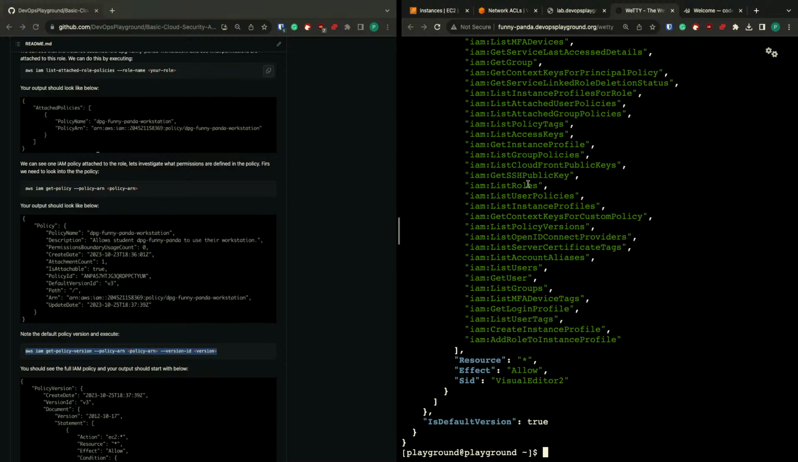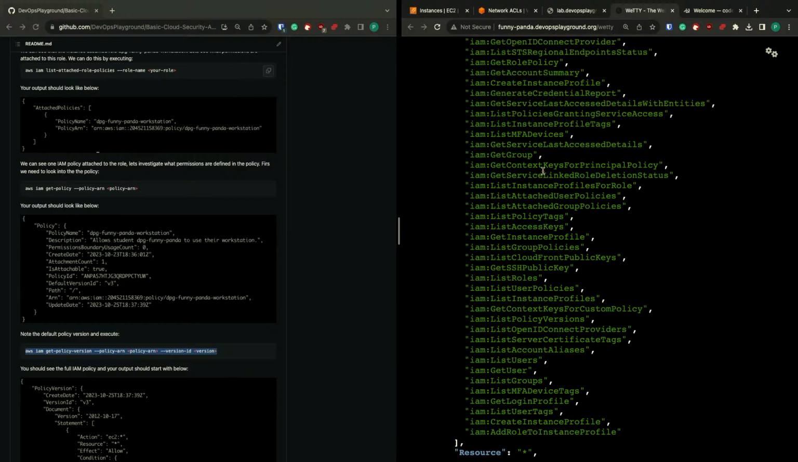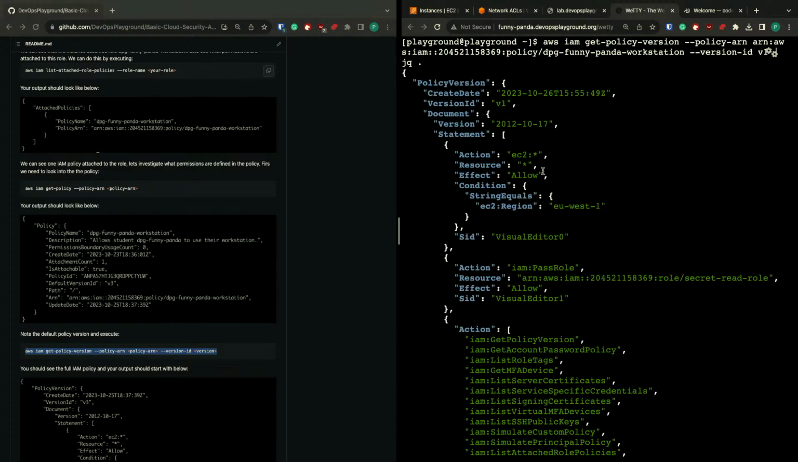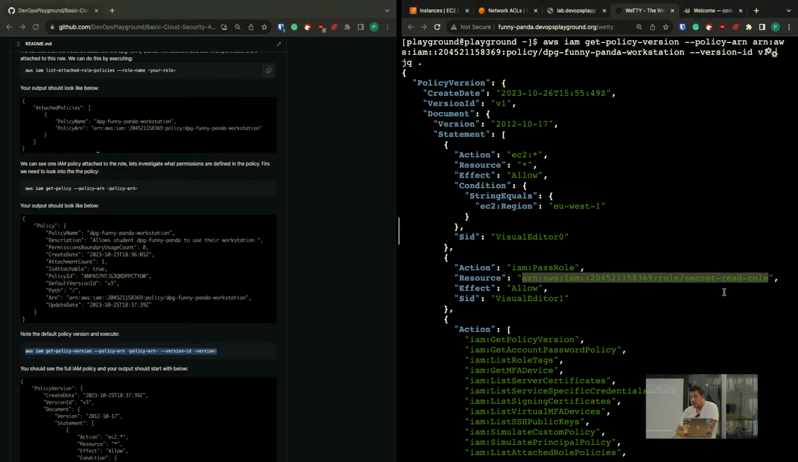Okay, we're getting somewhere. We got a lot of IAM permissions. List, get. Doesn't sound that exciting. But if we scroll all the way to the top, we're getting some interesting stuff. So we're now on the server, which is allowed to do whatever the hell we want with the EC2. And I hope you will be responsible with this one. As long as we are in the EU West 1 region. And we also have an interesting permission, the IAM PassRole action for a role called secret read role.